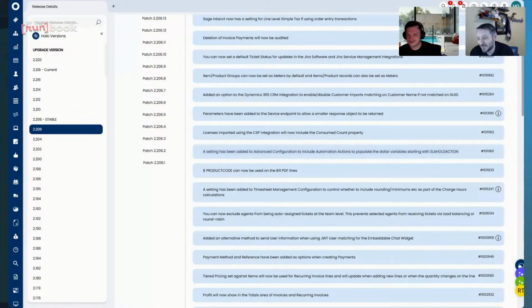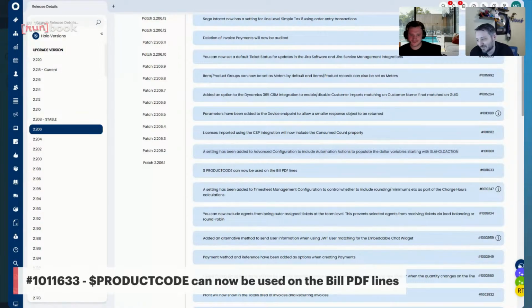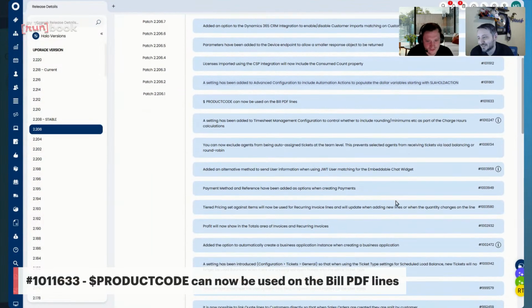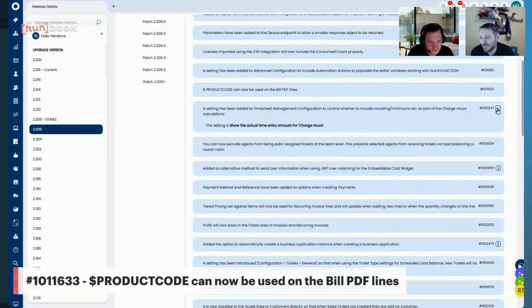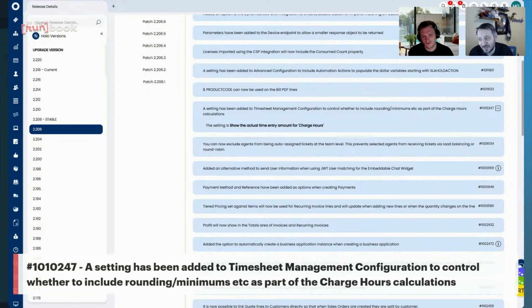A product code can now be used on bill PDF lines. Cool. Nice. Yeah, sure. Oh, the bill. Yeah, okay, that makes sense. A setting has been added to timesheet configuration to control whether to include rounding minimums, etc. as part of charge hours calculations. The setting is to show the actual time entry amount for charge hours.